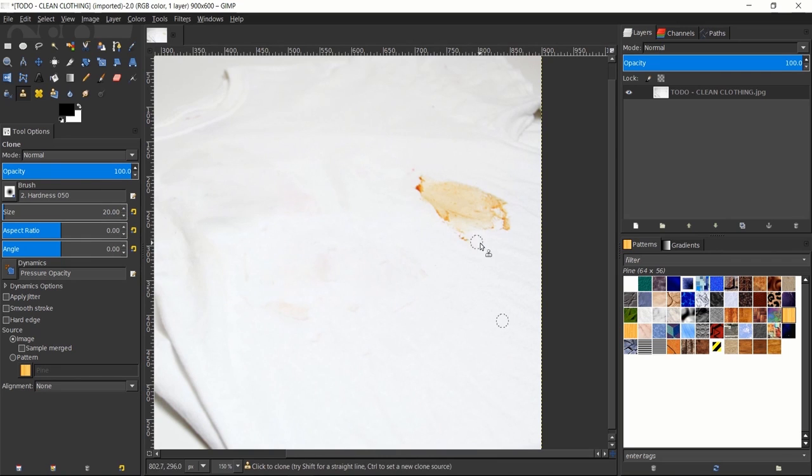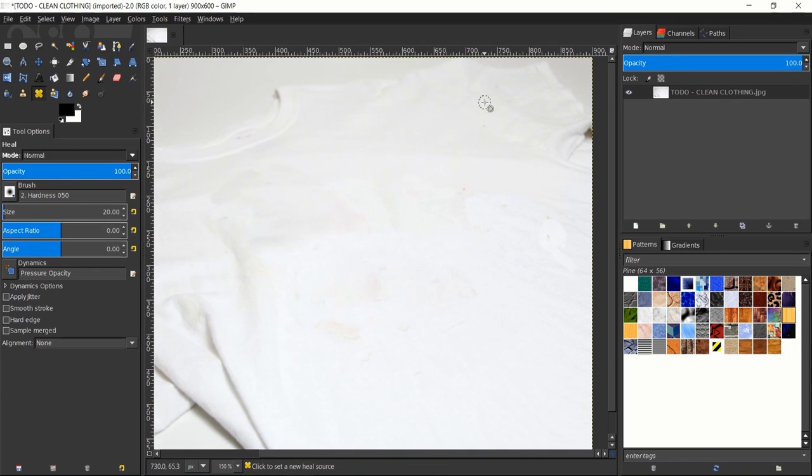And for this last stain, we can just use the clone tool again. With this one, we might need to actually use some healing brush or blur. But hopefully by now you get the general idea. So the stains are gone. Now we just need to make the color a little bit more consistent.